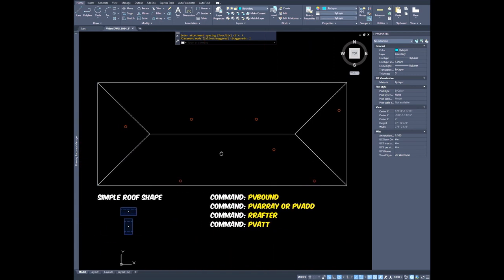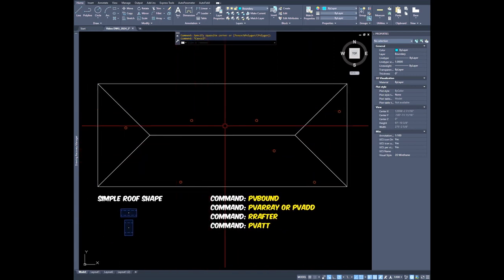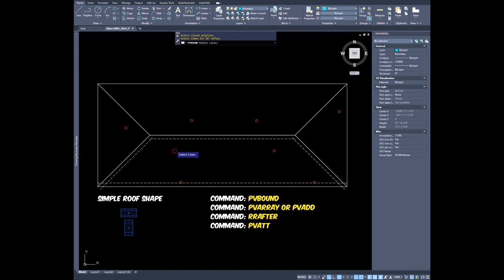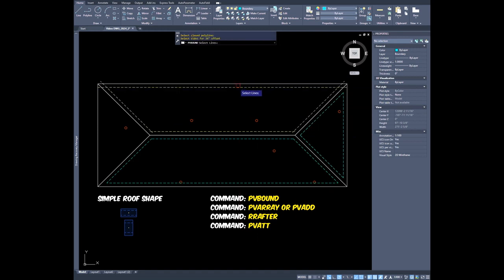And then if we have multiple roof planes, well, let me do the PV boundary first. PV boundary, I'm going to select this closed line. I'm just going to leave it as is just to go through this a little quicker. So I'm going to select the roof and then just hit enter twice. And those are our boundaries for our solar panels.